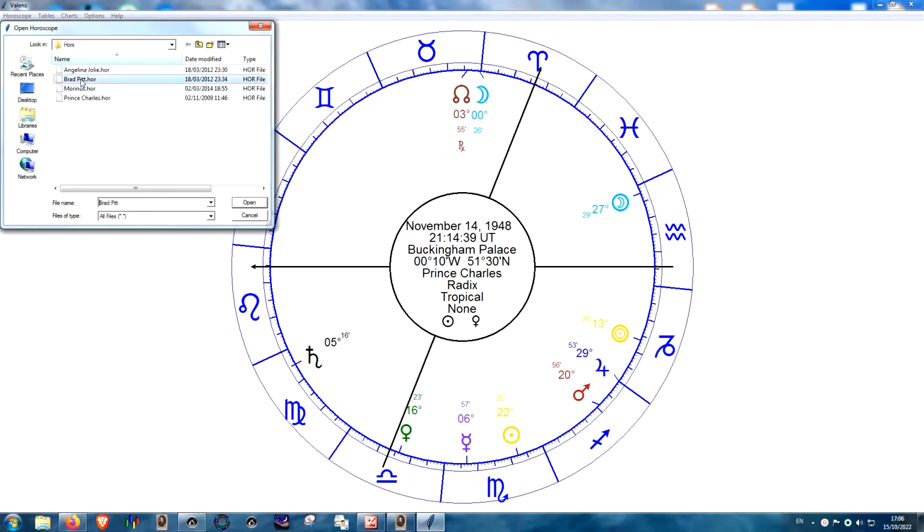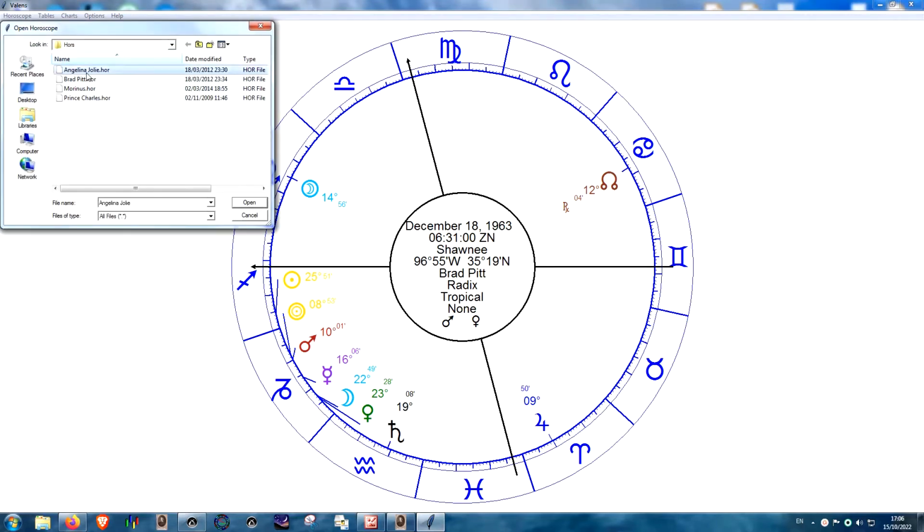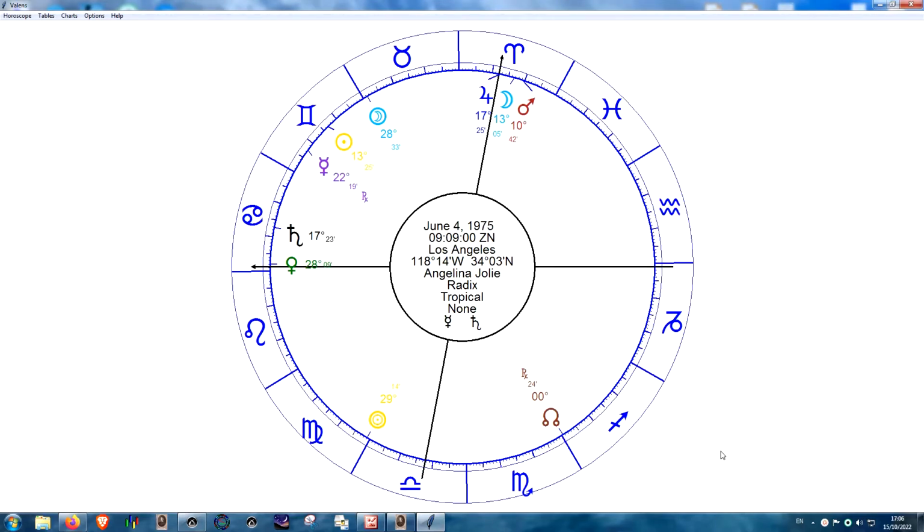Now we go load, and I want to see Brad Pitt, for example. Here it is, Brad Pitt's chart. Or I want to see Angelina Jolie. Here she is, etc, etc. So okay, next, secondary directions.